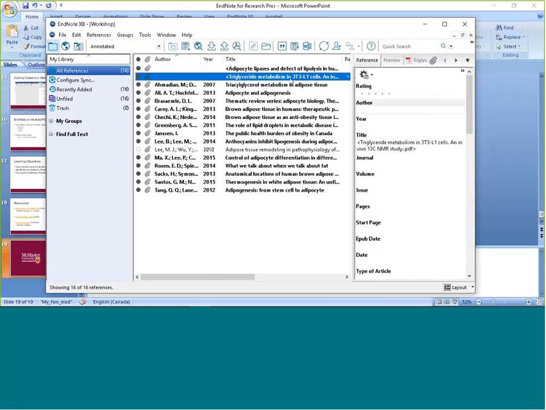So if I just import it, the citation will come with that. Yeah.